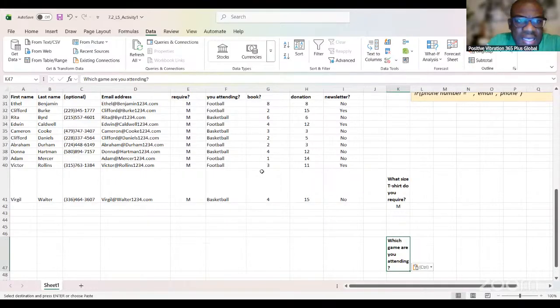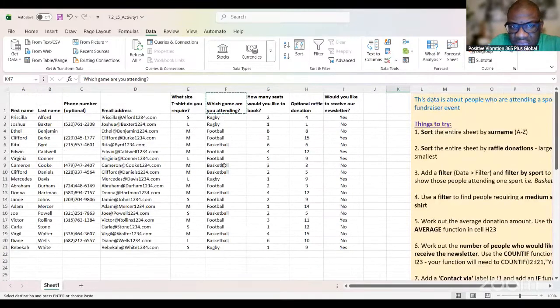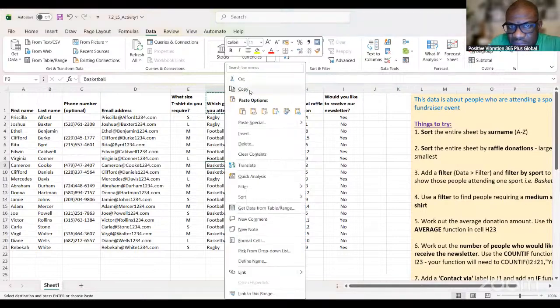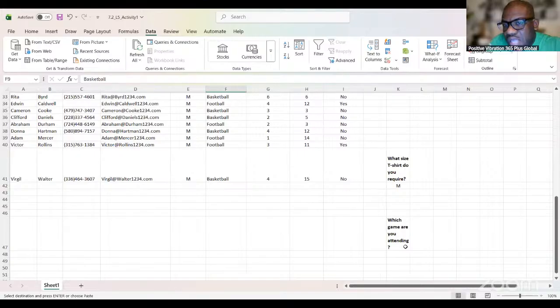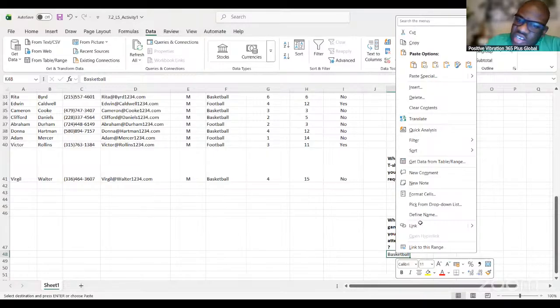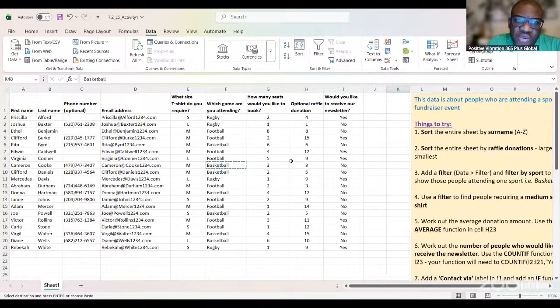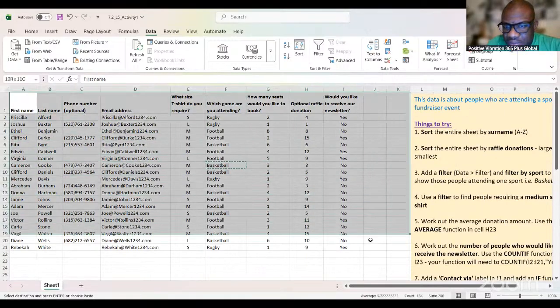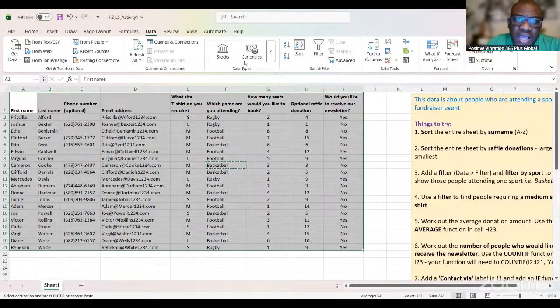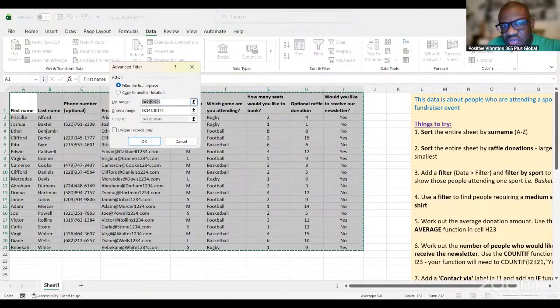And then I need to copy the one that I want. So I actually want basketball. So I'm gonna copy basketball because it needs to spell the same way for the computer to be able to look for it. Then this is gonna be what I call my search criteria here. So what I'll do from here is to select the table. And then once I go to advanced, the list range is already filled in for me because I've selected the table. If I didn't select the table, I'd have to manually type this bit in and make sure it's absolute.